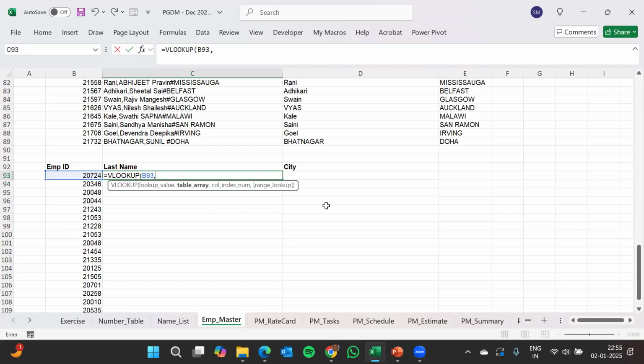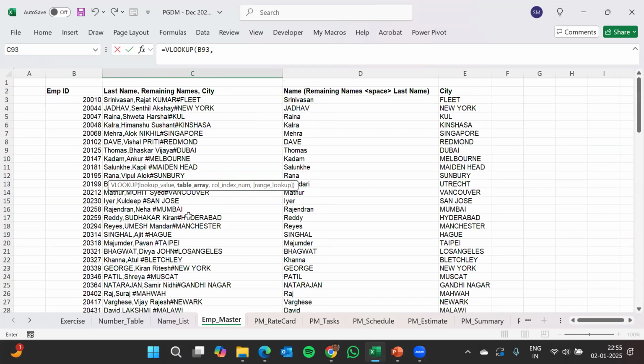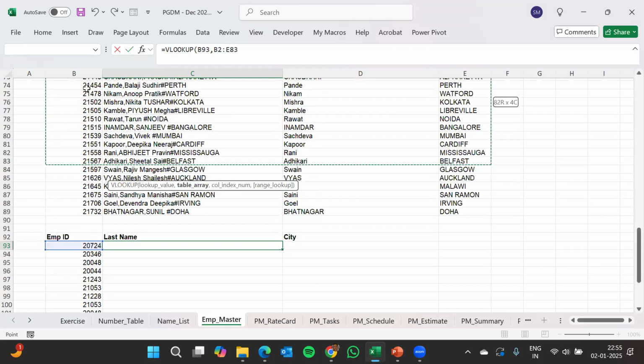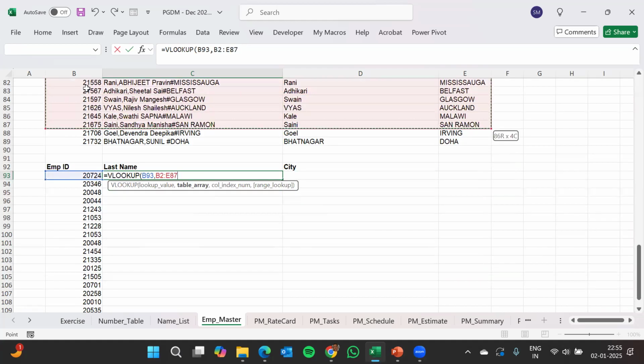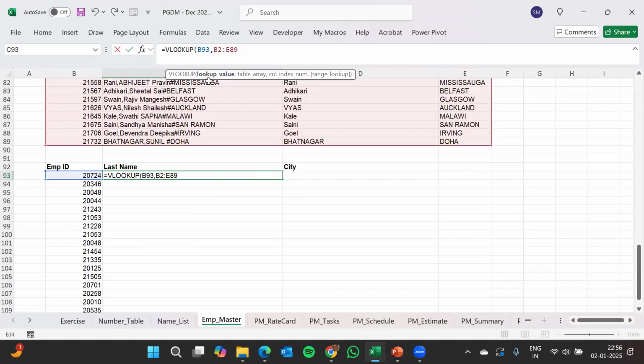I wish to search in this whole table, from employee ID, I'm going up to this and then coming down up to this. So basically in this whole table, remember I am pointing, it will automatically take it there. B93 is the lookup value. If you look at it here, it is the lookup value. B2 to E89 is the table array, comma.